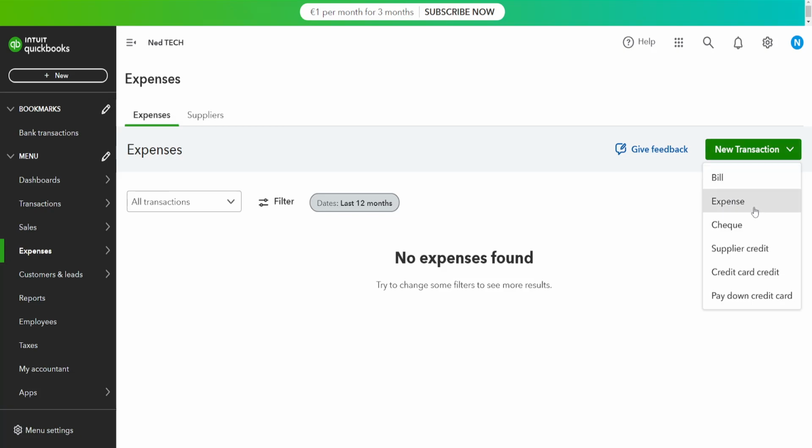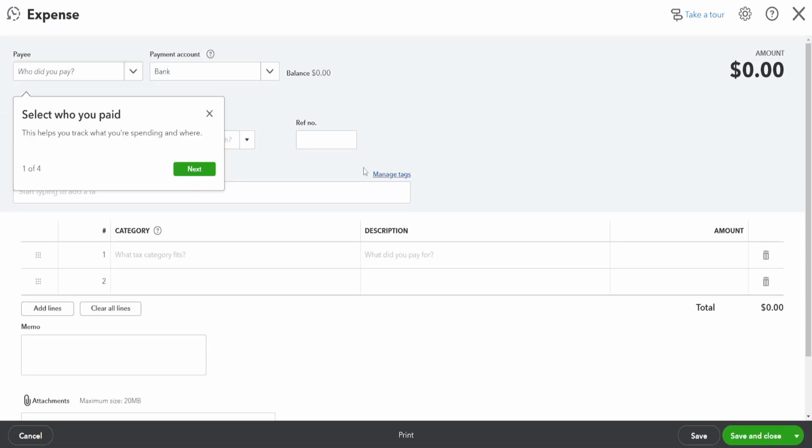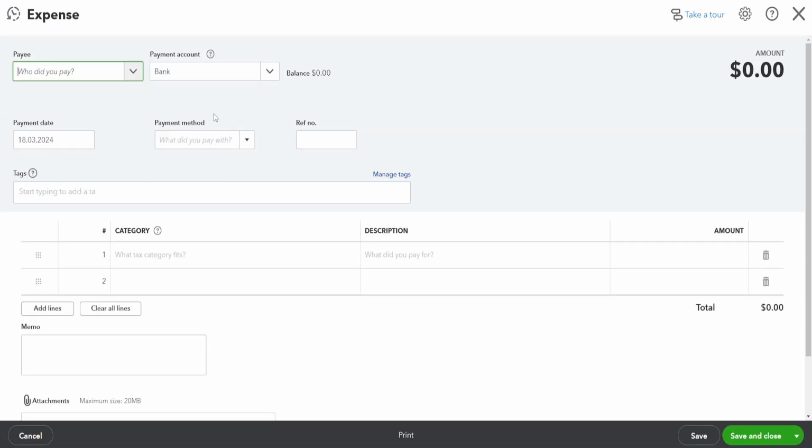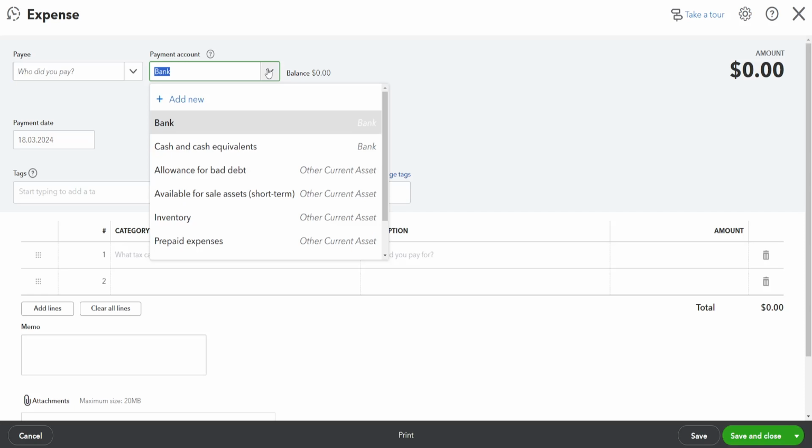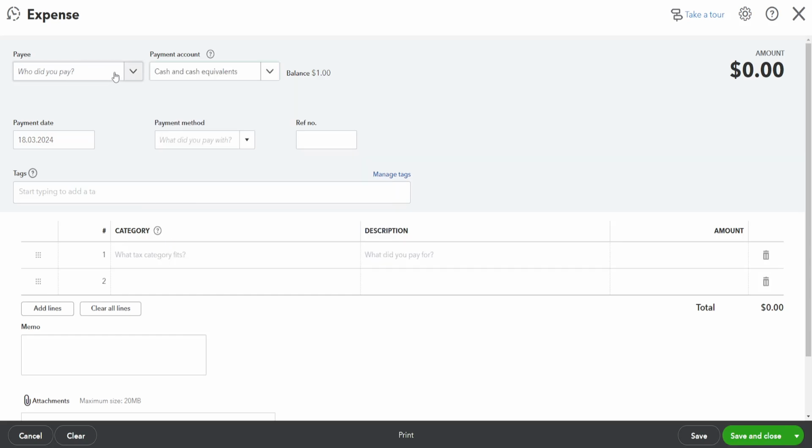as Expense here. So once we click on it, first, we have to choose the payment account which we will use for this reimbursable expense. So you might need to create a new account specifically for reimbursable expenses here. Now I'm just going to use this one as an example, but you can create a new one by clicking on Add new.